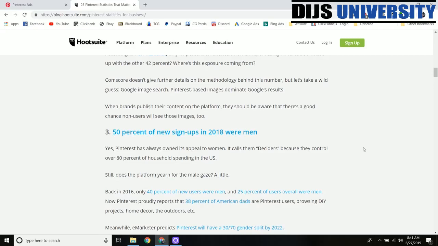middle-aged men. As you can see, this statistic down here says, now Pinterest proudly reports that 38% of American dads are Pinterest users, browsing DIY projects, home decor, the outdoors, and etc. So like I said, we are going to be able to go over to Clickbank and find some really good products that we can promote to this audience right here.